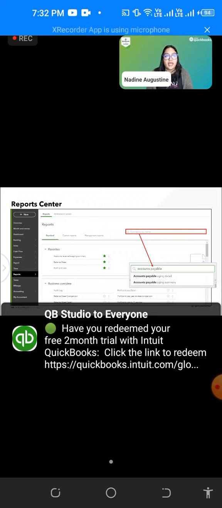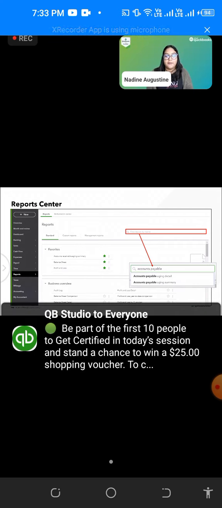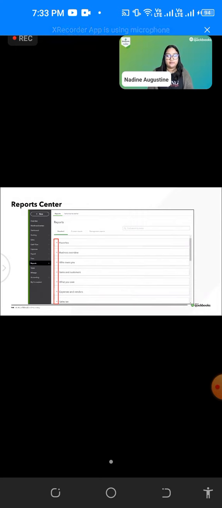We've also got your standard, your custom reports, and your management reports. The management reports you can send out monthly to your clients. You don't even have to go in and set it. It will send out automatically. You can also add favorites, and they're also grouped in different types of reporting categories. So you've got your business overview, you've got your who owes you, sales and customers, what you owe, expenses and vendors, and sales tax, and there is more.